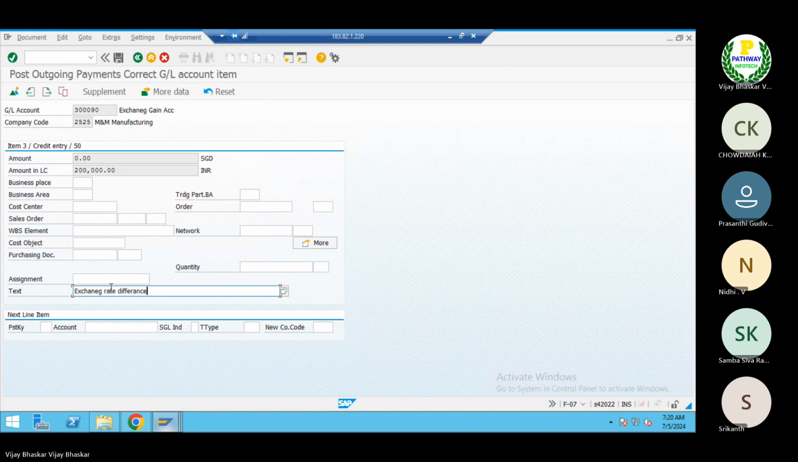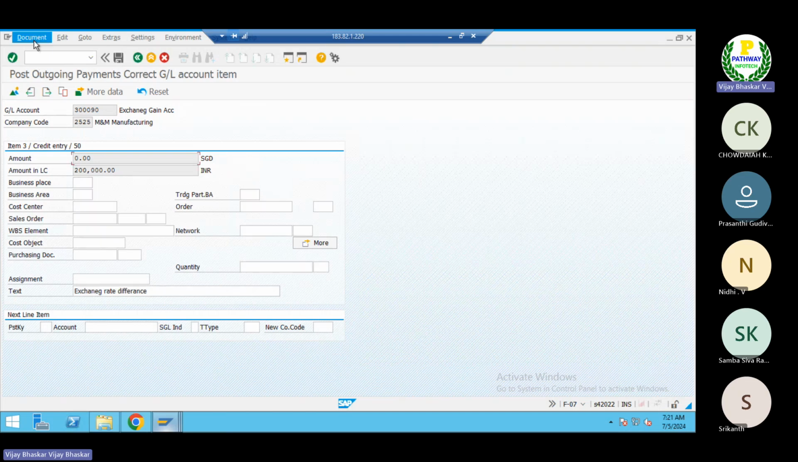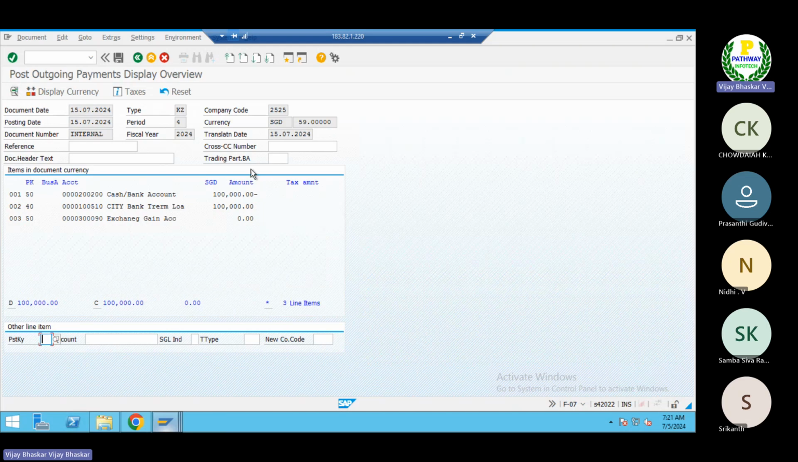Exchange rate difference. Okay, simulate. Since it is a center and the center is blocked for... okay, one second. Okay, since it is a revenue, I'll give the profit center here. Okay, it will accept now. Since it is a revenue for us, I will explain to you. Now, if you see here, you don't see either the profit or loss because in Singapore dollars they are the same.